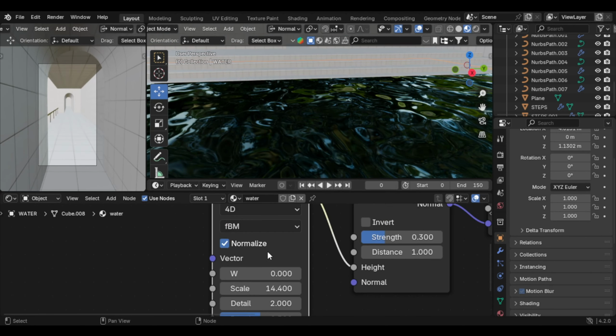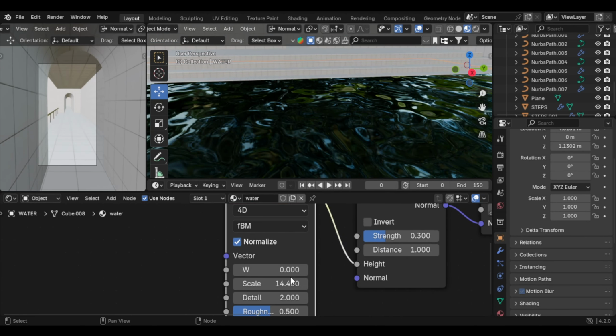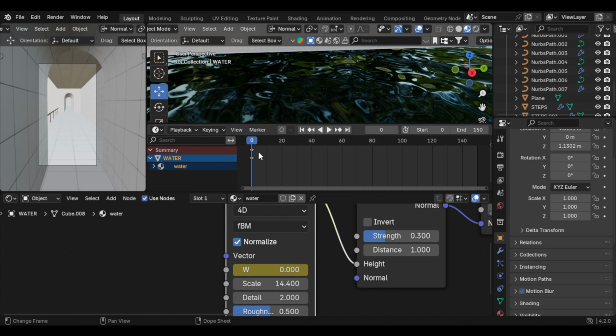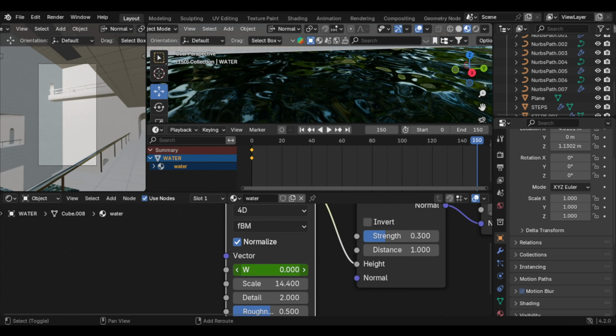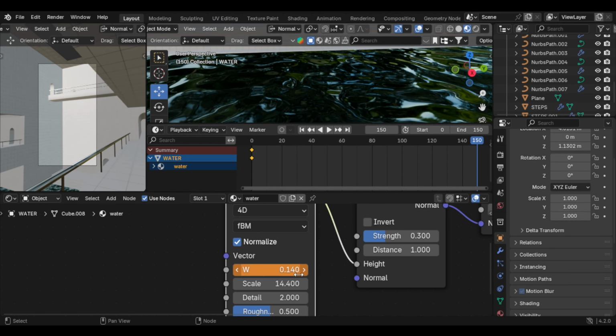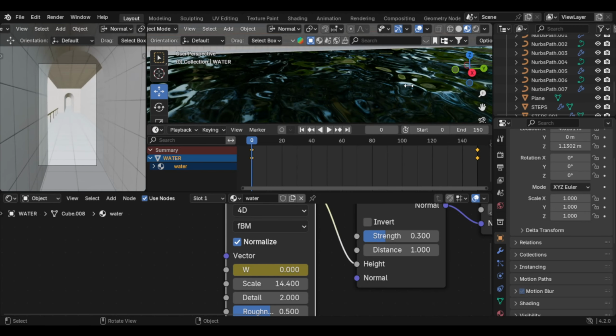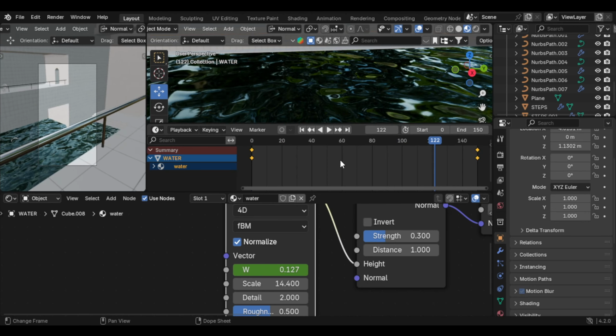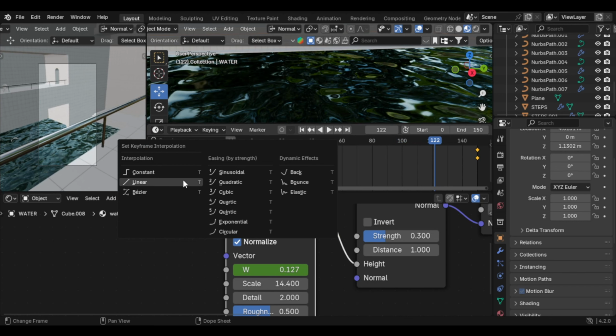And now we can just make a keyframe. So we can come to this noise texture and to this W, and we can just press I, and you have one keyframe at frame 0. And now we can just go to the last frame and make a small number. So just moving a bit to maybe 140 and I again. And now if we play it, we have an animation. And let's also change it to linear, so T and linear.